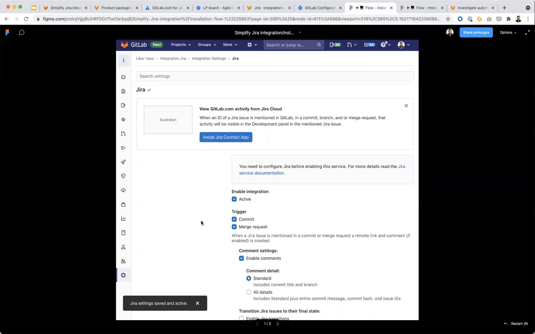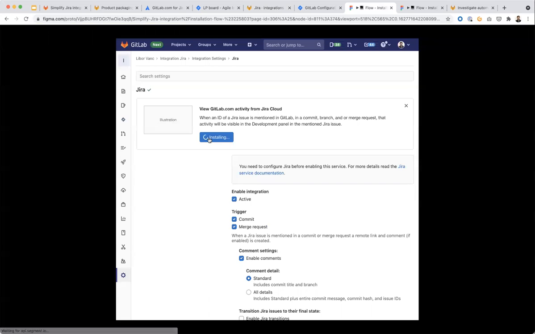So here's one proposal. Once the integration is saved, I would see a toast message here that says it's been saved and active. At that point, the system knows already which namespace we're using, and we could make it more discoverable that the Connect app exists. Ideally from there, you could just hit one button to install.